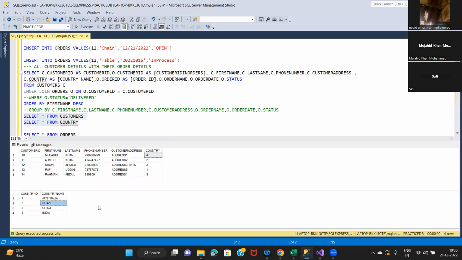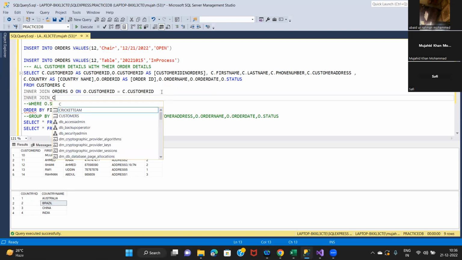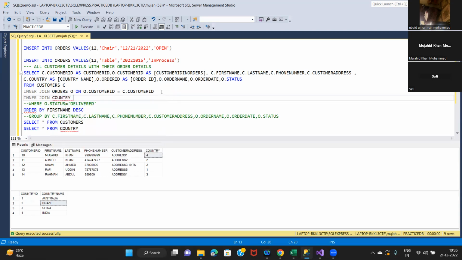Based upon which column do we have to join? Based upon the ID column, right? Country ID in the customer table and country ID in the country table. So yes, I can go with another join here. Okay, in a join, table name country. I give the alias name C. On which column do I have to join? C dot country ID.